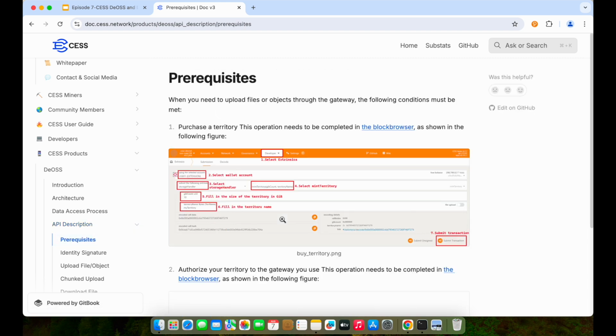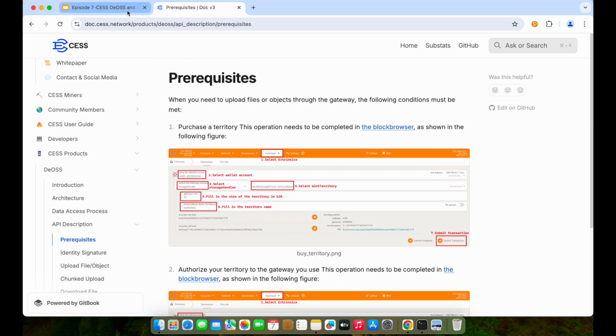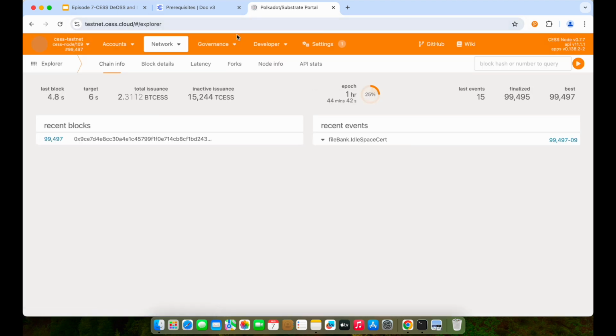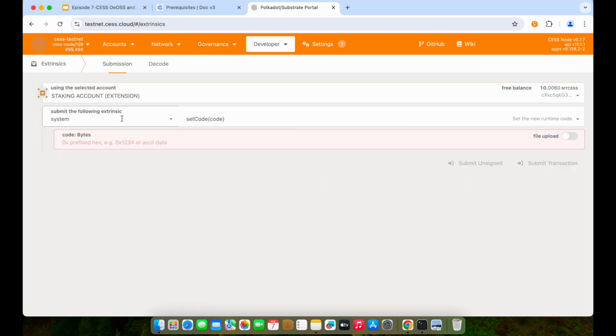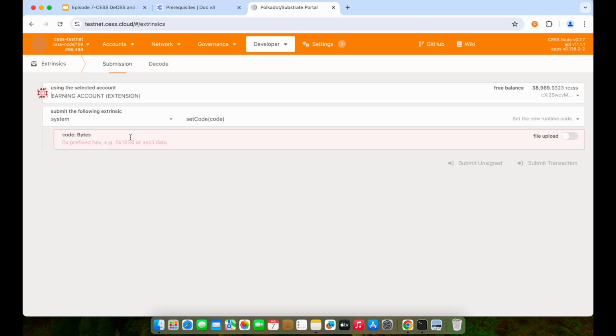In this section, there are two things: purchasing space and authorizing gateway. You can do this in any order. Let's open SES Explorer testnet.ses.cloud in a new tab and navigate to Developer Extrinsics. First, select the account from which you would like to purchase space. I'll select my earning account.